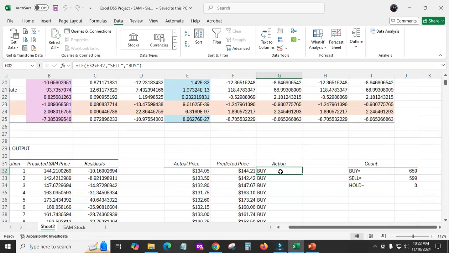Click on cell G32, and we have our formula from before. If E32 is greater than F32, then you want to sell. That's the true statement. And if that's not true, if it's false, then you want to buy. So what we're going to do is mouse over this equation, and where it says "buy", we are going to highlight it and delete it, and we're going to type another if statement.